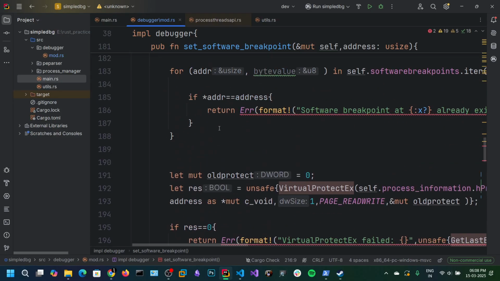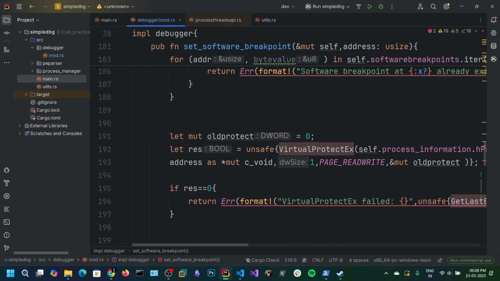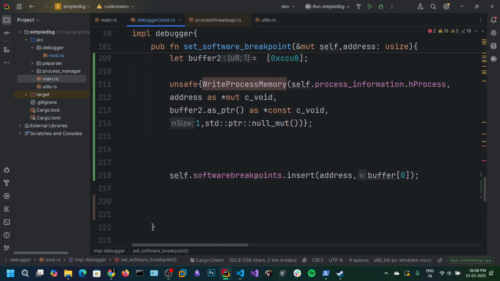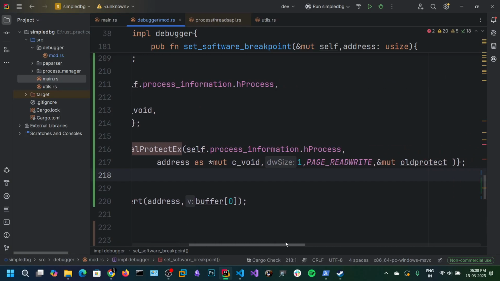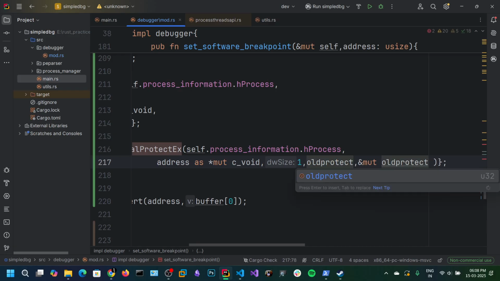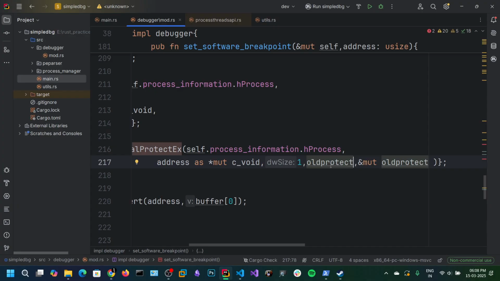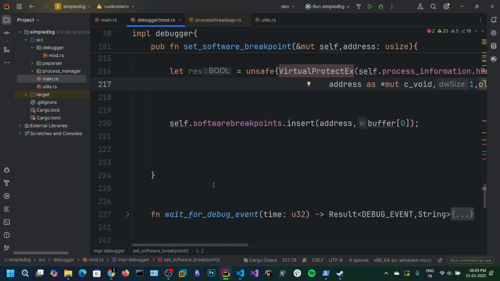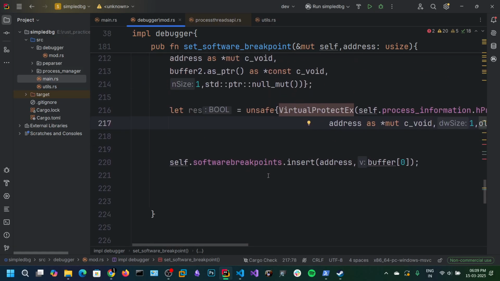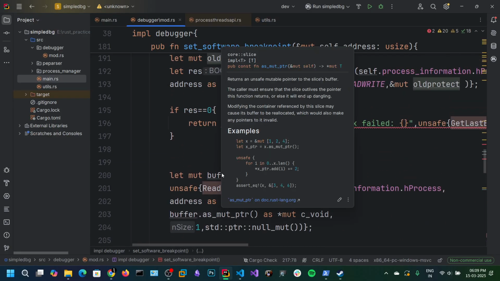We can restore the protections previously stored in the old protect. So we can just copy this virtual protect x function and paste here. Now we are going to change the old protect. So that's it. Instead of page read write, we are going to pass the old protect, and the protection will be stored in the old protect variable itself. So at this point the software breakpoint has been successfully inserted.